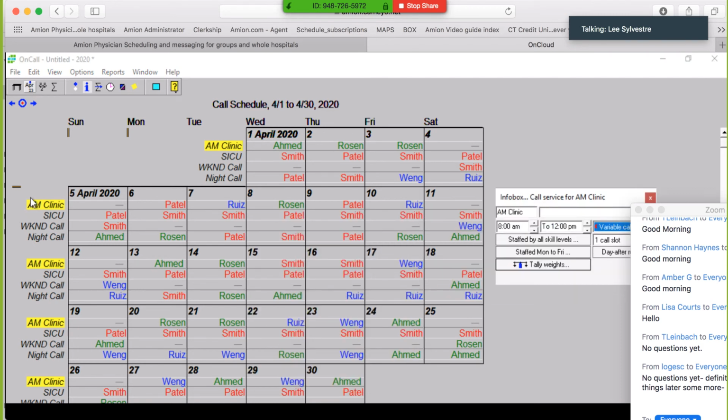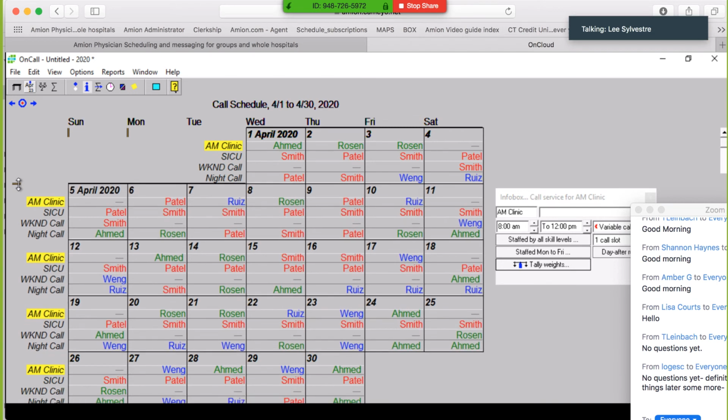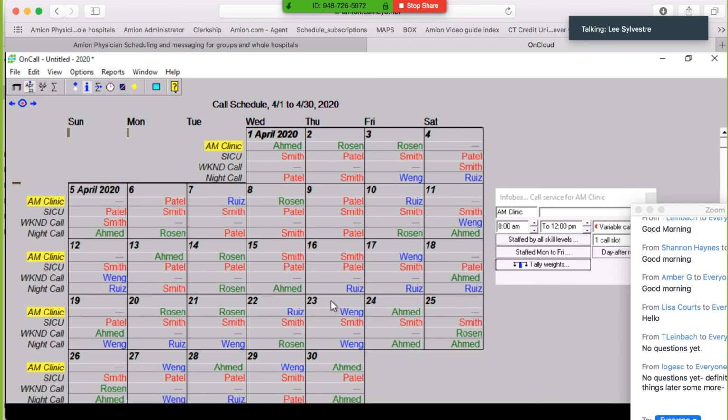Good. Now let's take a look at how the auto scheduler did, and I'll move some stuff out of the way. Looking pretty good. I don't see any conflict on the schedule at all. Anybody who's working night call is off from AM clinic the next day. That's good. AM clinic is staffed Monday through Friday. Weekend call is staffed Saturdays, Sundays, and holidays. The SICU only has MDs.